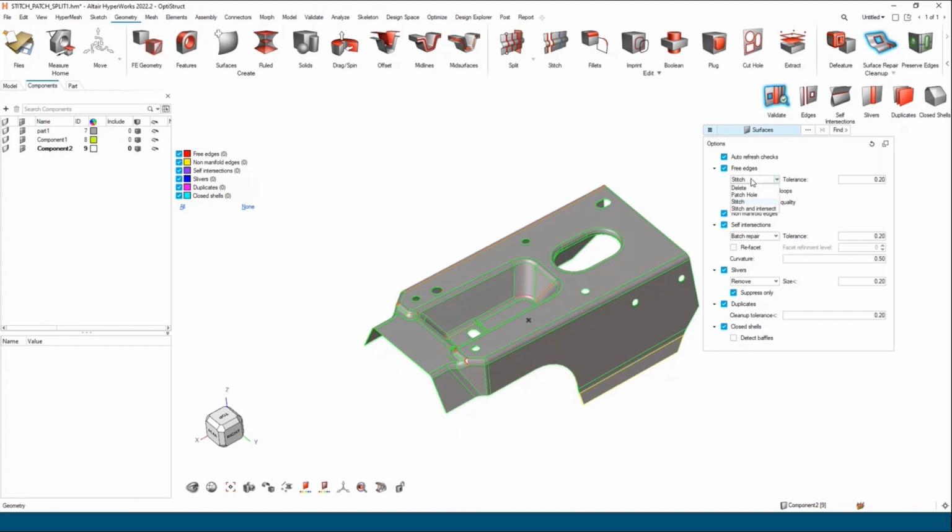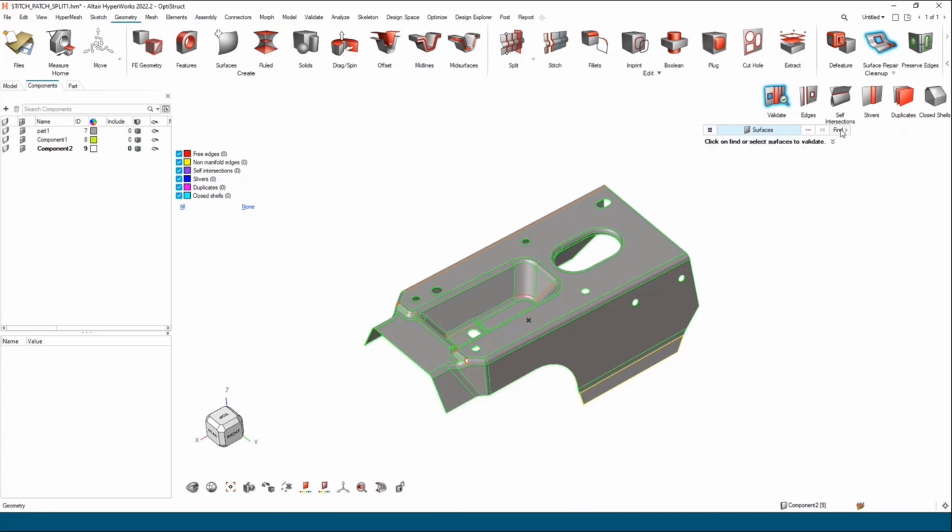problems. For example, for free edges, there are different options that I can choose as automatic fixing with the tolerance value. And certainly there are other options like self intersections, slivers. I can also define and update these values. So based on all these options, you can either select only a few, or you can click on find, and it will take all of the displayed surfaces into account and try to identify all the issues.